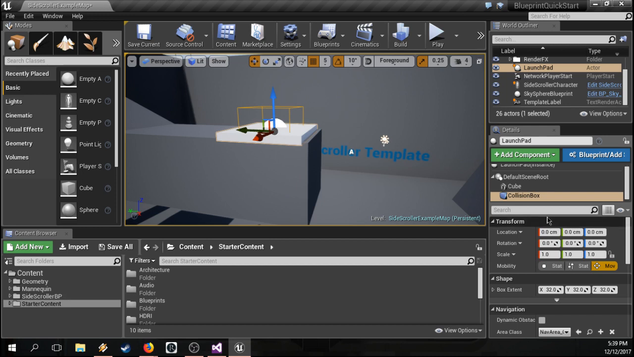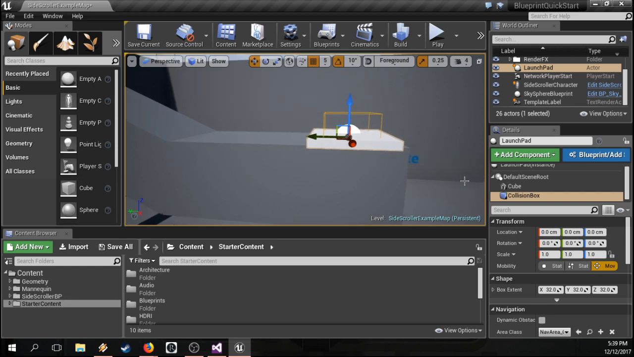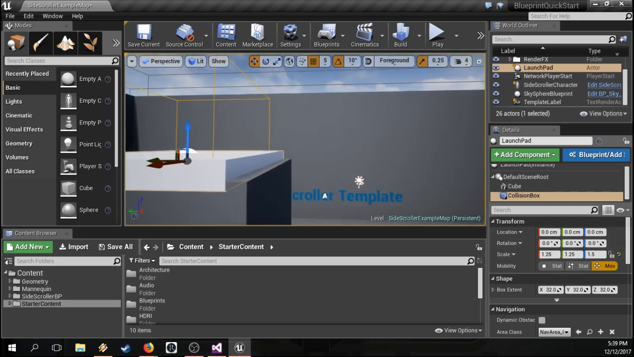And we're going to resize the box to be the same size of the platform in X and Y, and extend it a bit above the platform in Z. If you want to enter in your scale directly, try 1.25, 1.25, and 1.5. So now it's pretty close to the edges.